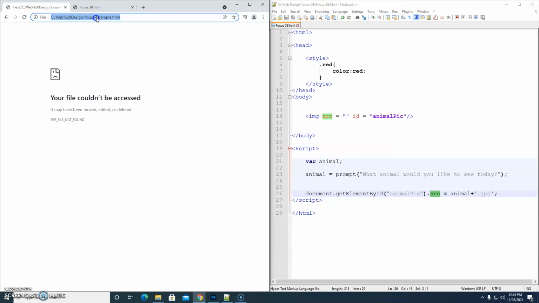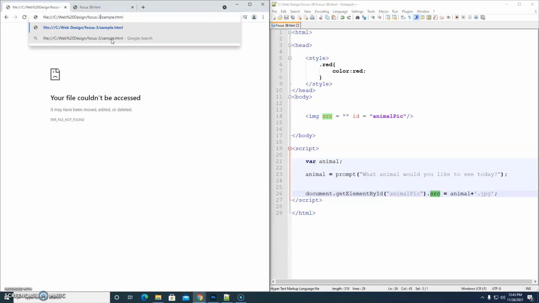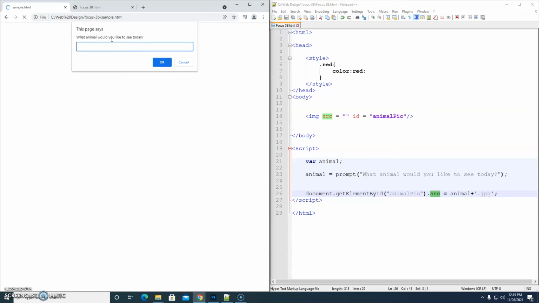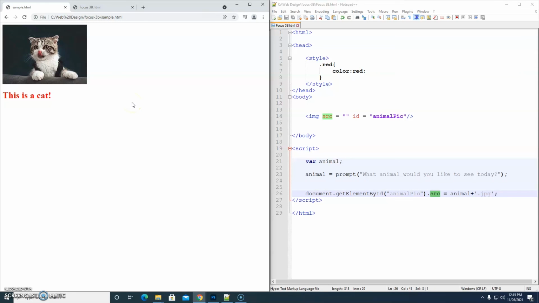Oh, that's changed. Let's change that to focus 3b. What animal would you like to see today? Cat. So can you figure out not only how to show the correct image, but also how to put a message under the image saying this is a cat? Okay, that's one of the challenges for this focus.